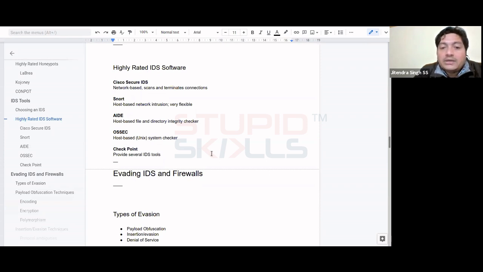Then there is another Linux based tool called AIDE. It's a host based file and directory integrity checker. Then there is OSSEC, which is for Unix systems. Again, it is host based. And then there's a brand called Checkpoint, which provides several IDS tools. Okay, so please have a look at this.